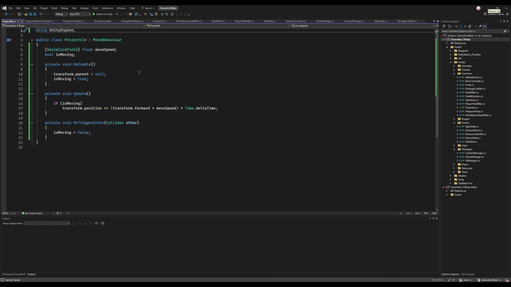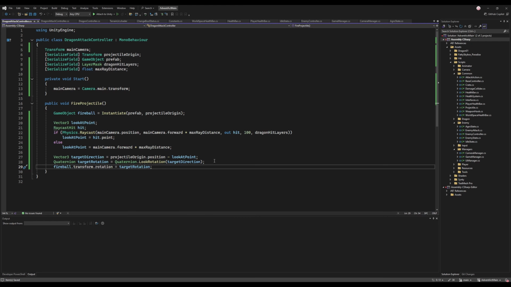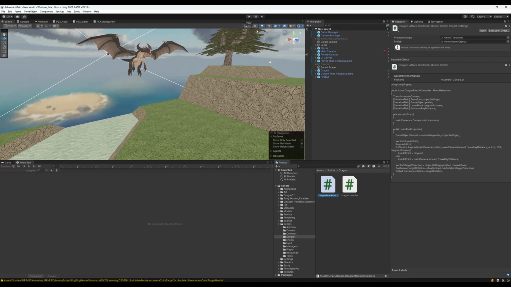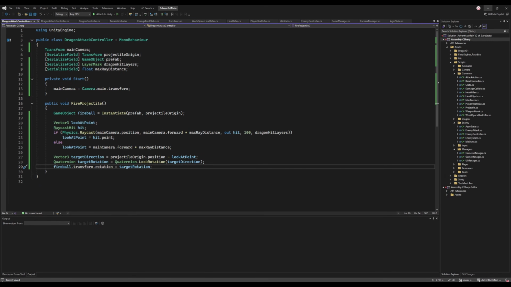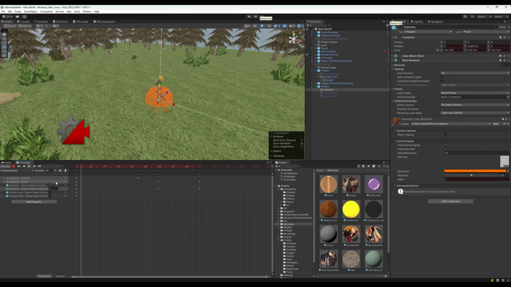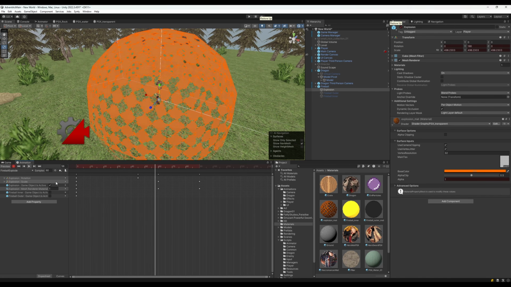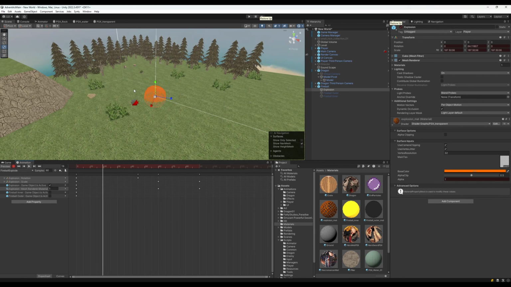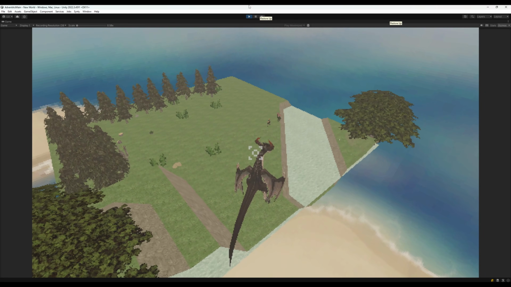Now to polish the effect and create the logic to apply damage. To calculate the direction of the projectile, I cast a ray from the camera's view forward. The first collider the ray collides with is the projectile's target. I then get the direction from the dragon's mouth to that target and set my projectile's rotation to look in that direction. For the explosion on impact, I added an animator to my projectile. When the projectile collides with a collider other than the player, the explosion animation is played. I'm actually really happy with how this turned out.